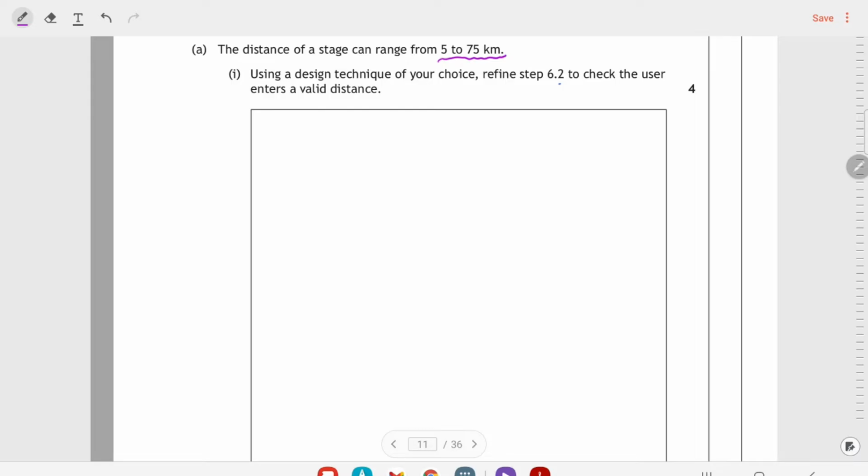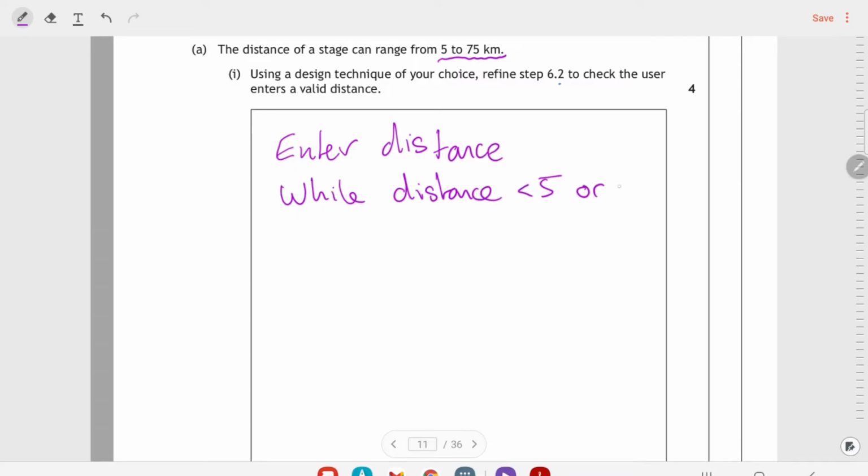So first thing I'm going to do is get them to enter a distance. So if I said there, enter distance, or ask user for distance, or something like that, because it's just pseudocode. Then, while the distance is less than 5, or the distance is greater than 75. Now, I'm using an or in there because if it was an and, that wouldn't make sense. The distance couldn't possibly be less than 5 and greater than 75 at the same time, because there's no number that would meet that criteria. So this is why it's an or.